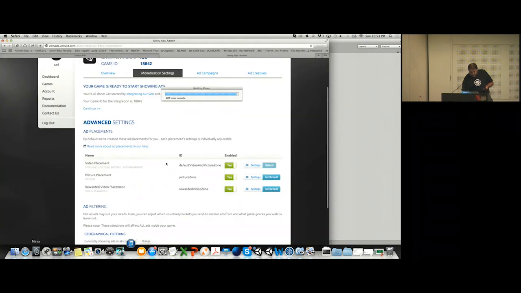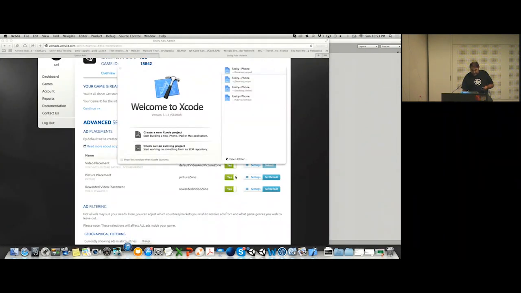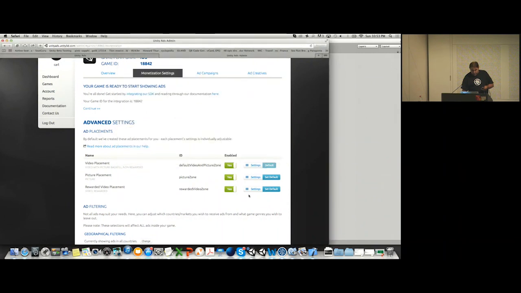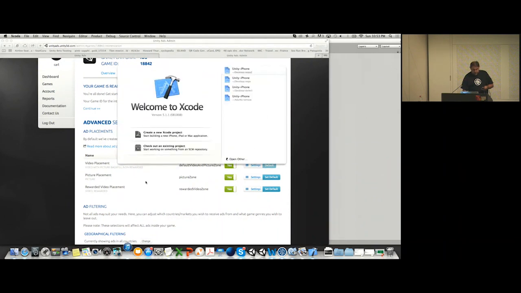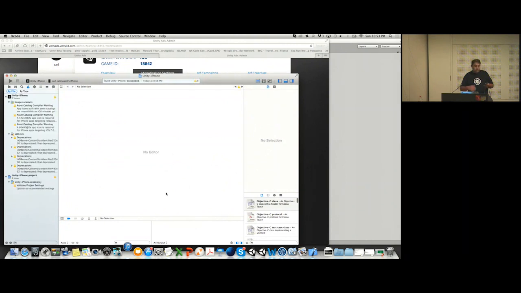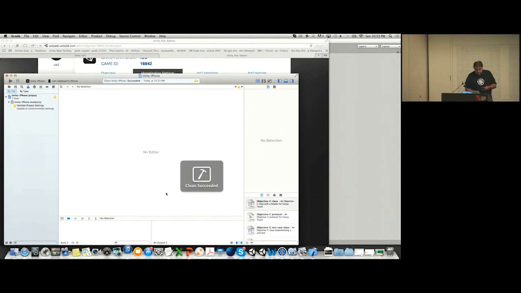On the dashboard itself, here you can say activate, deactivate, or which one should be the default, what it should be, video or picture or reward. So put as much as possible in, and then you can activate, deactivate all the different places where you want. Okay, just gonna clean build it here.